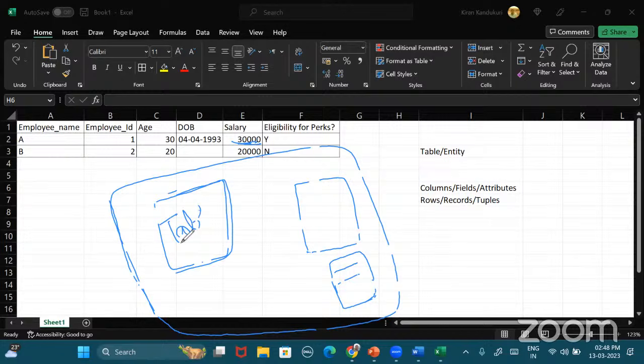Individual tables encapsulated into one big storage. This is the database. Sorry, my pen tool doesn't seem to be working. This is the database. Okay.